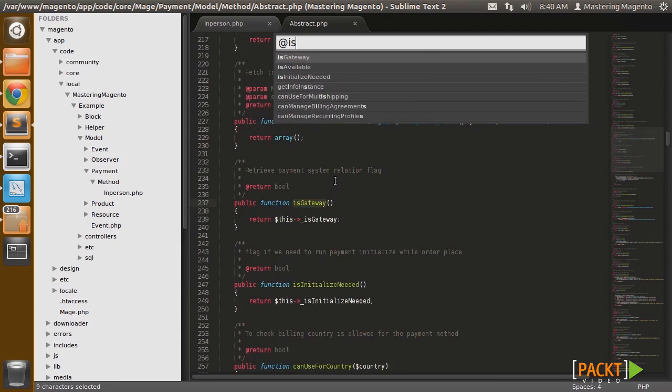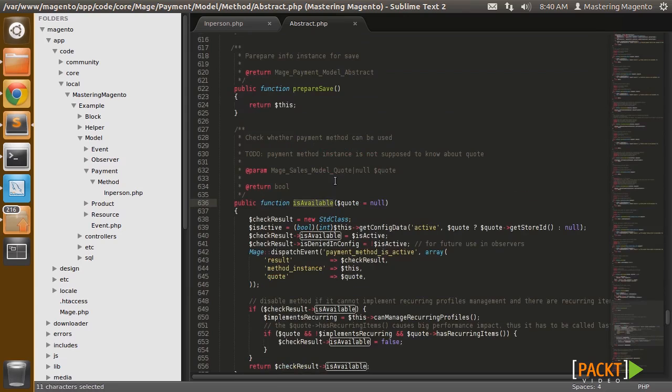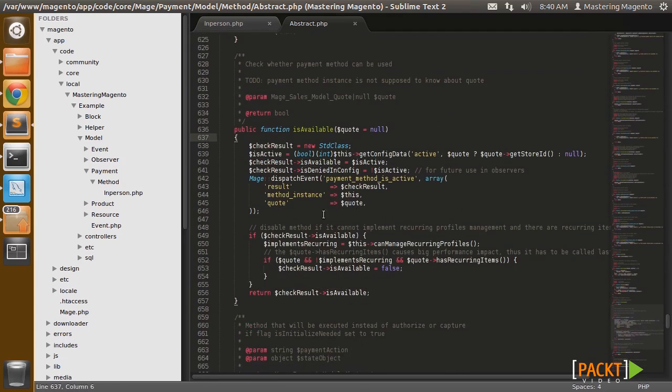One important function to help you understand how the payment methods work is the isAvailable function. You can see that at some point in this function, an event is dispatched: the payment method is active. You can use this to extend other payment types, and maybe you want to disable one for the front end but keep it active for the admin interface, like check money order. You don't want people paying with check money order on the front end of the website, but you would like to put admin orders in as them in case someone phones in or mails in a check. You could do that by observing this event and changing the result to make it unavailable on the front end, but available on the back end.